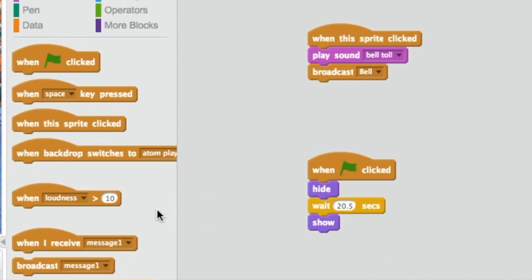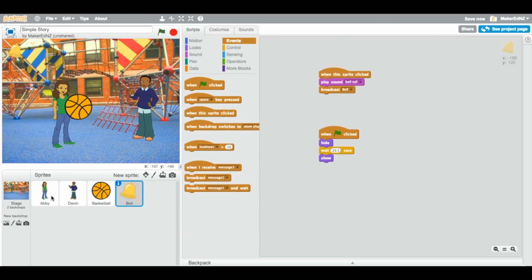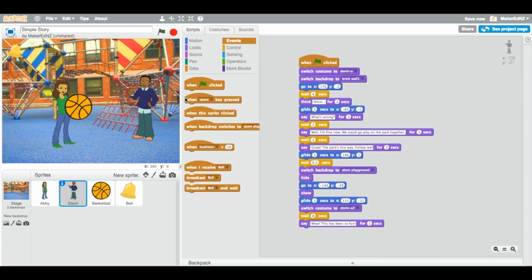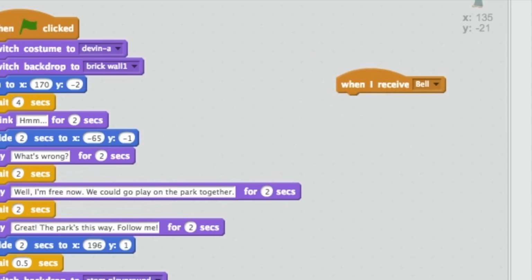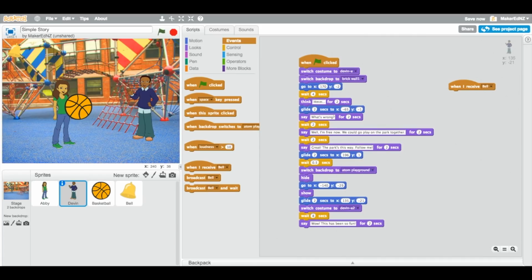So we can use this message to start a script in either of the other characters or both of them. And in this case, we're going to use both. So when we start a new script here, it says when I receive bell, we are going to get the characters to go do something. And in this case, we'll get them to leave the playground. So when the bell is received, obviously the sound will be going.